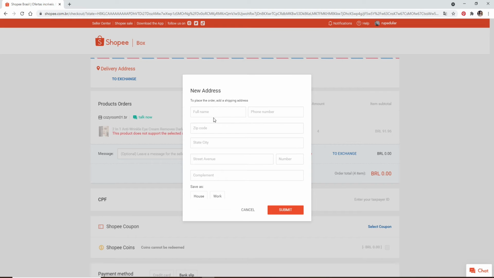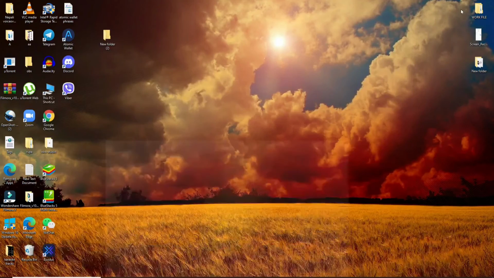On the next page, you'll need to enter your information. Type in your full name, your phone number, enter your zip code, type in the name of your street and your street number. If you have anything extra to tell before ordering your product, go ahead and type it in. Select whether you'd like to mark the location that you just typed in as your house location or your work location and click on submit. Once you click on submit, you'll be able to order a product on Shopee.